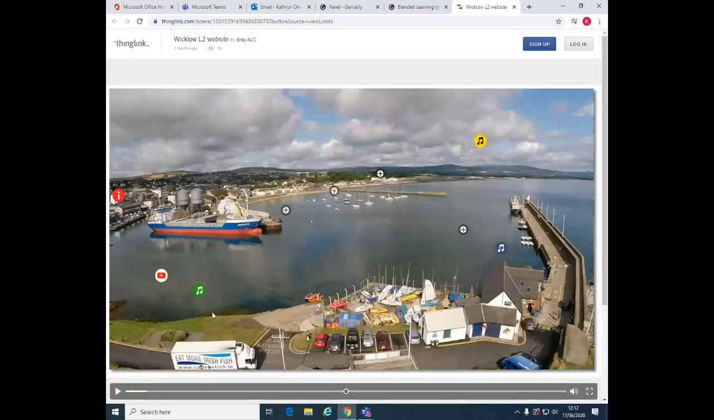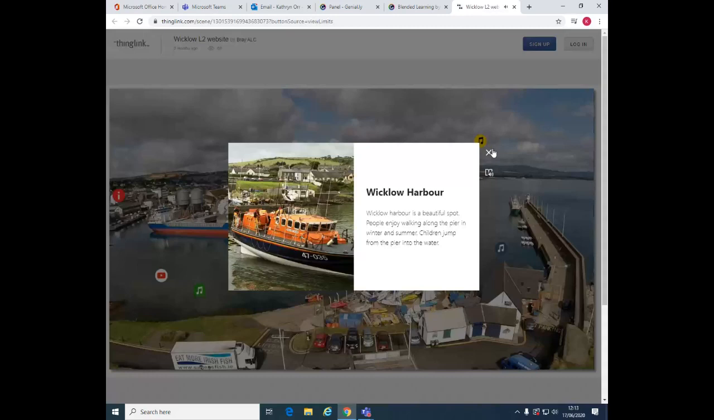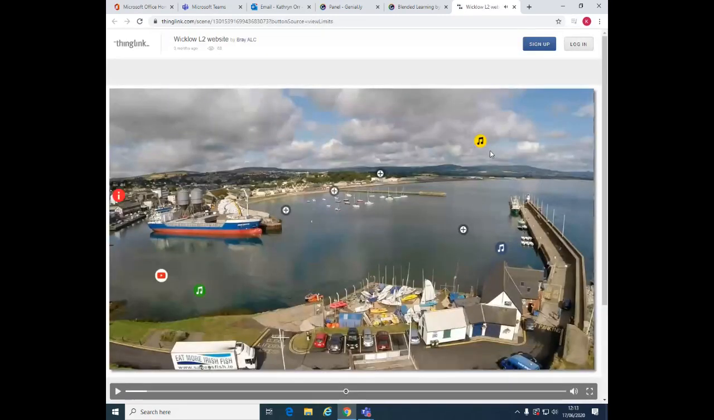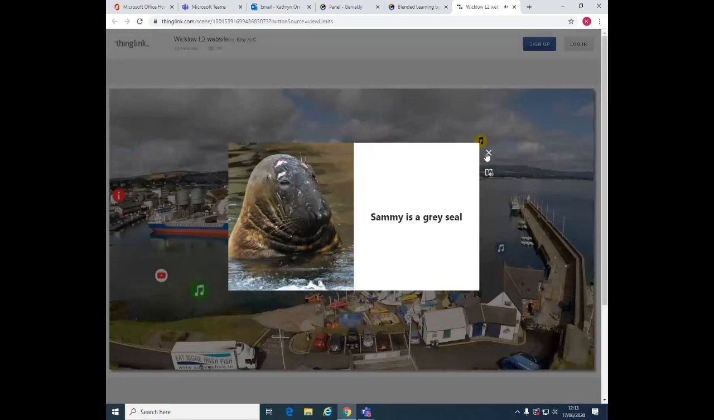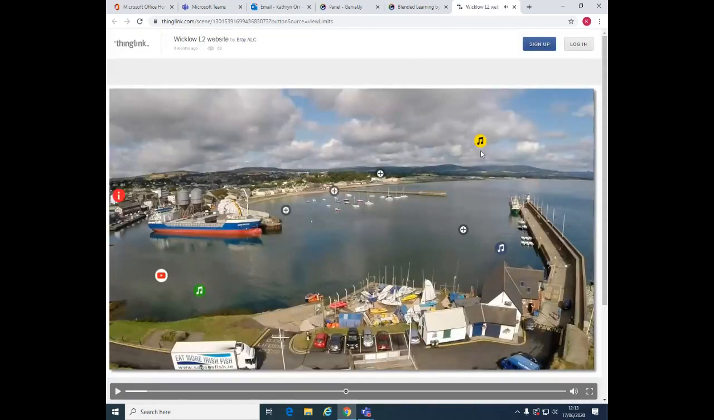You can put in videos, you could put quizzes in. She's got a bit of the history, a bit of the geography, little pieces of text. Wicklow Harbour is a beautiful spot. You can have sound effects. So you can see you can create a very nice way of presenting a new topic through ThingLink.